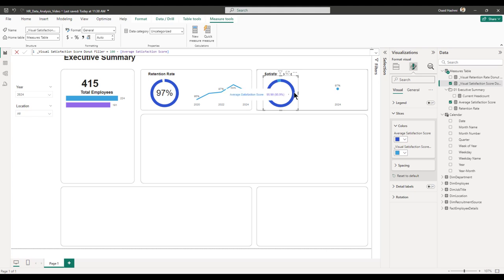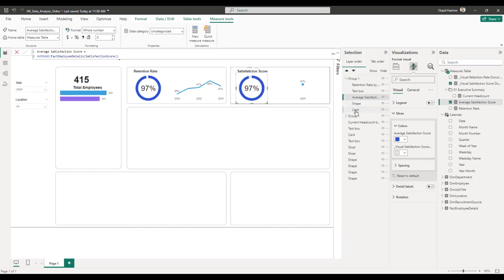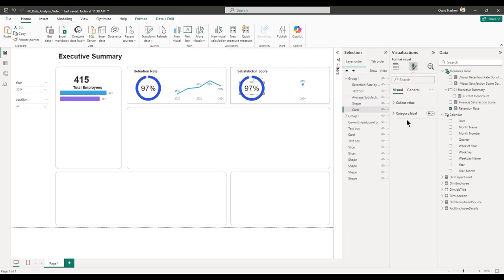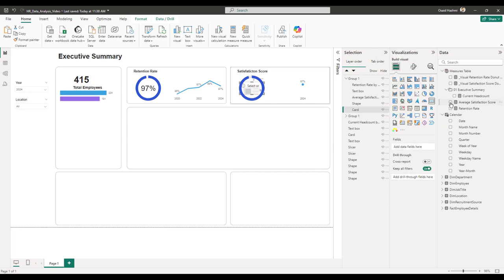So here we can see that the satisfaction score is 95.9. Let's put it to a whole number. So we select this one and we choose it as a whole number. So it's 96. That is fine. And what we are going to do here is we are changing this to this one. And we are going to look at the card, and we are going to change it from retention rate to the average satisfaction score.